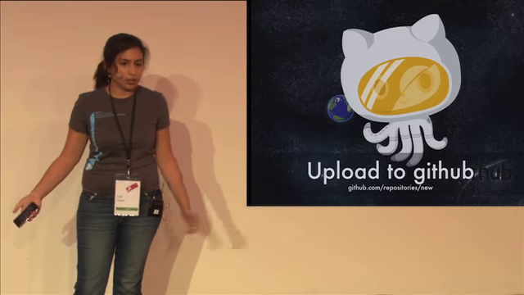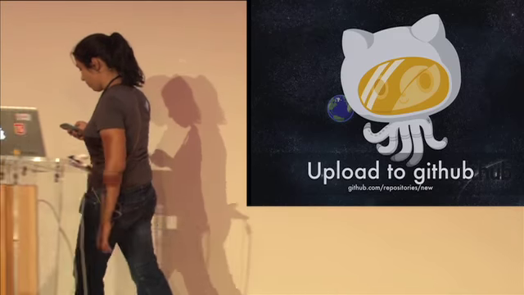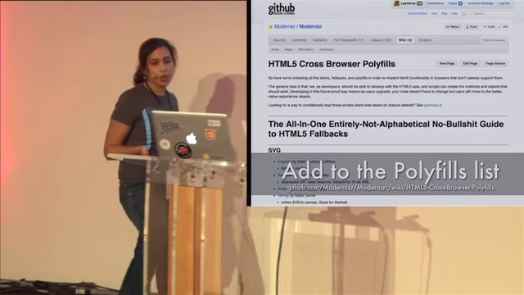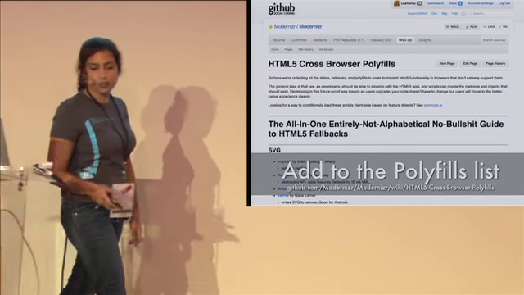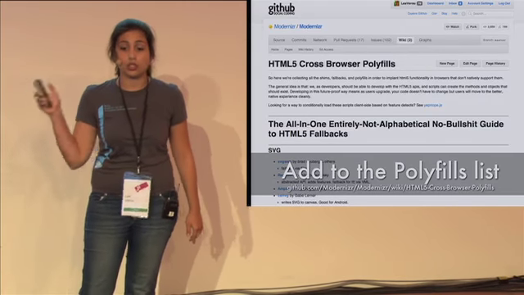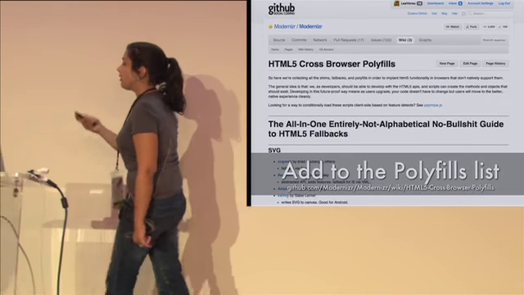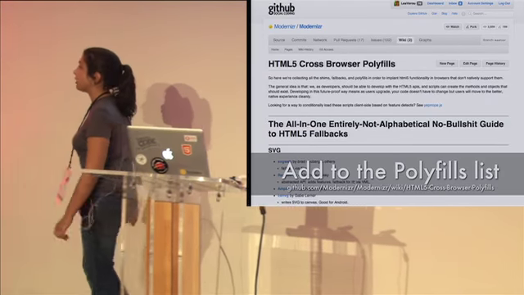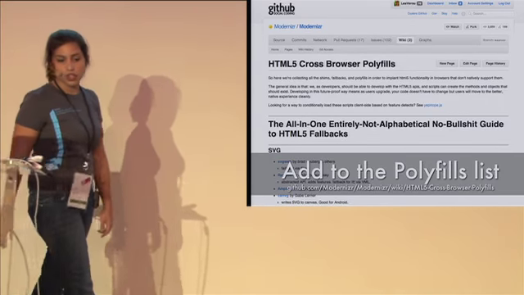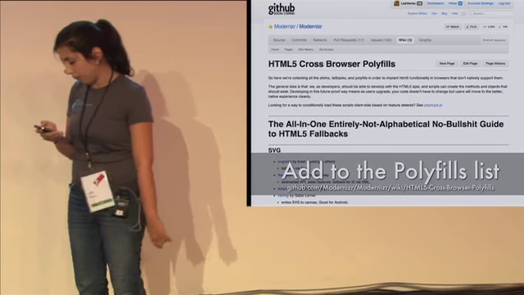Then upload it to GitHub. It's like the common place these days for open source code. And the last step, but one of the most important, is to add it to the polyfills list. I think this is the most official polyfills list we currently have. It's not perfect, it's just a list in the GitHub wiki, and we should definitely do better. We need a polyfills database of some sort, but currently this is the most complete thing we have. So you can just edit this, it's a wiki, everyone can edit it and add your polyfill there.